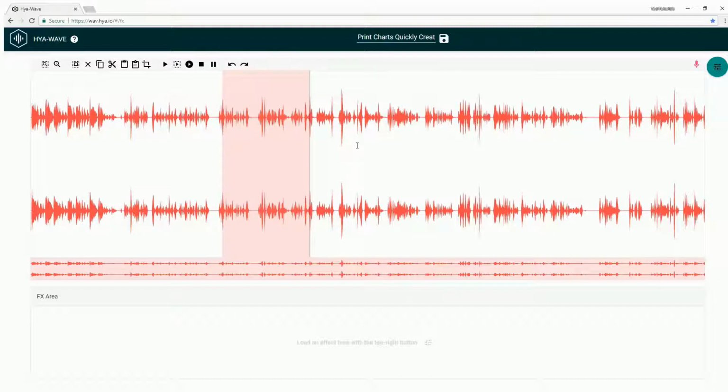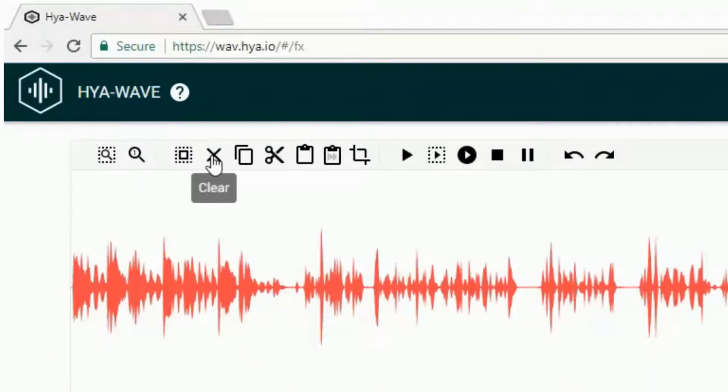I can create a selection by clicking and dragging, and then use the buttons on the upper toolbar to manipulate the selection. Notice that I can identify the function of each button by hovering over the button itself. I won't show you all of these features, but I'll show you a quick cut and paste.